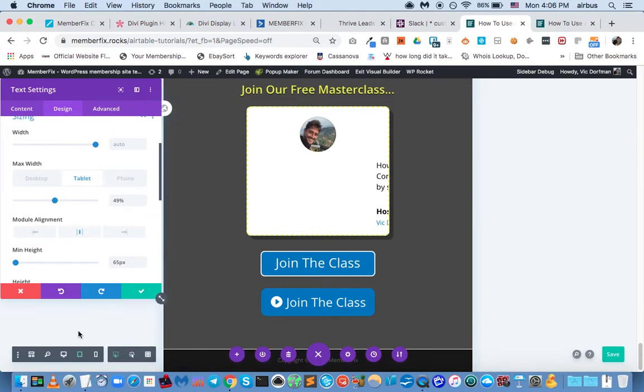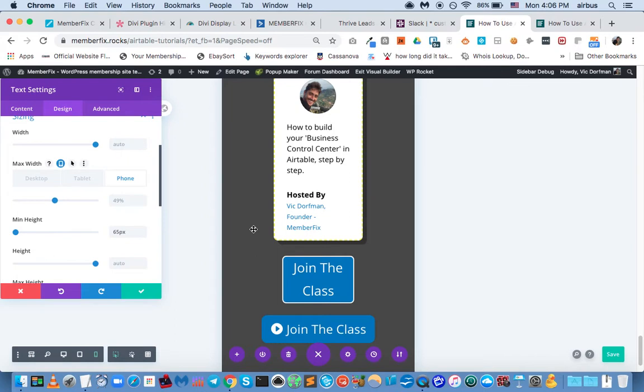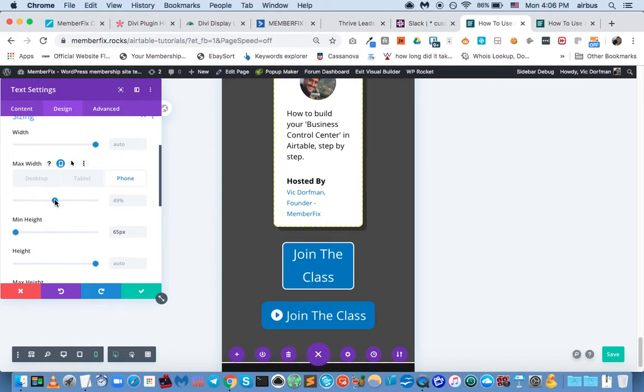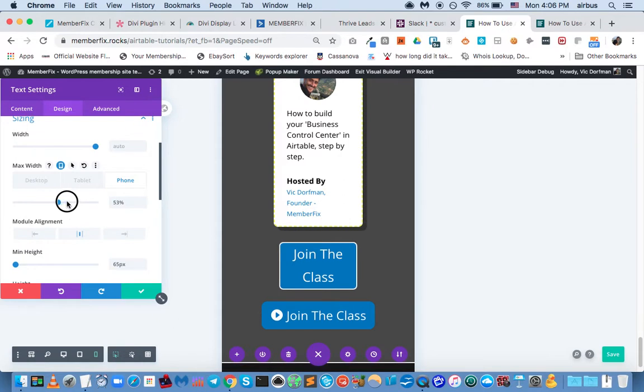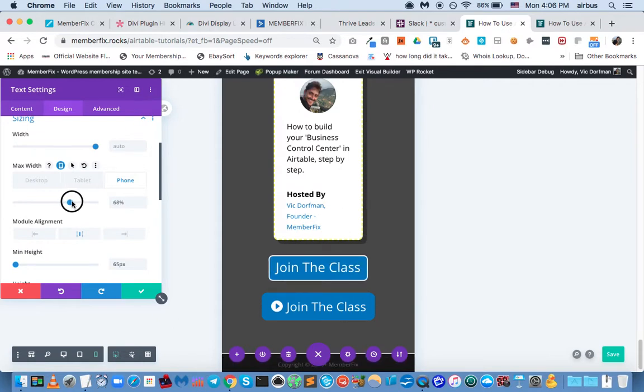Okay, and for mobile, let's see what that looks like. We're going to make it a bit wider as well. And we're good to go on mobile.